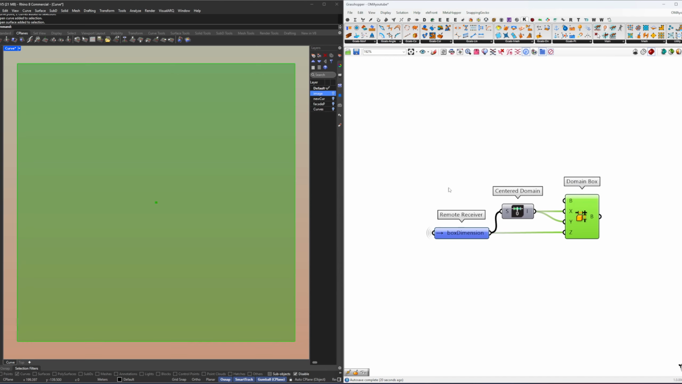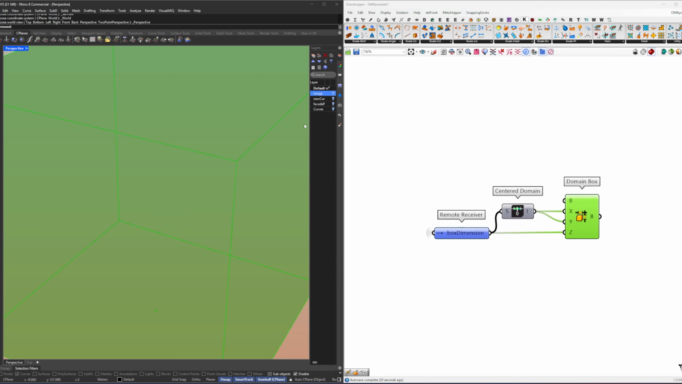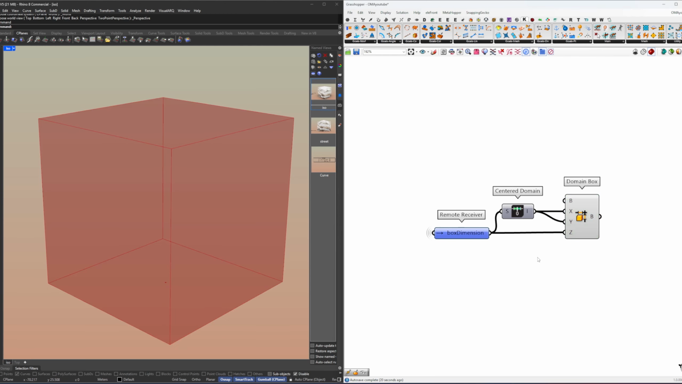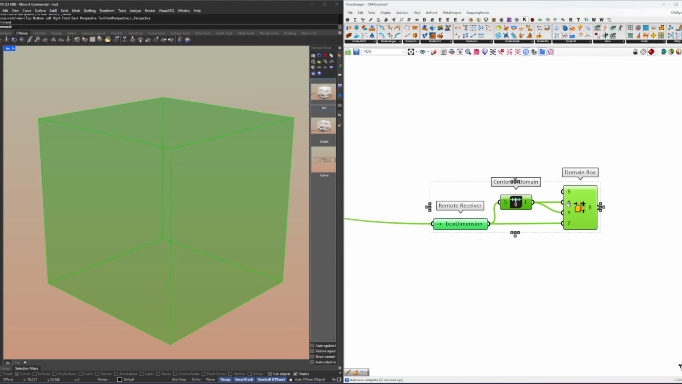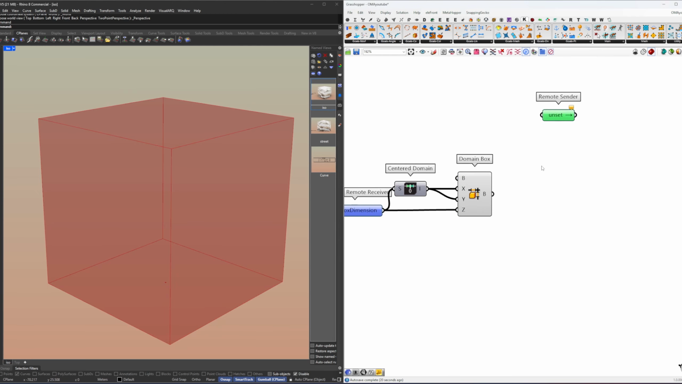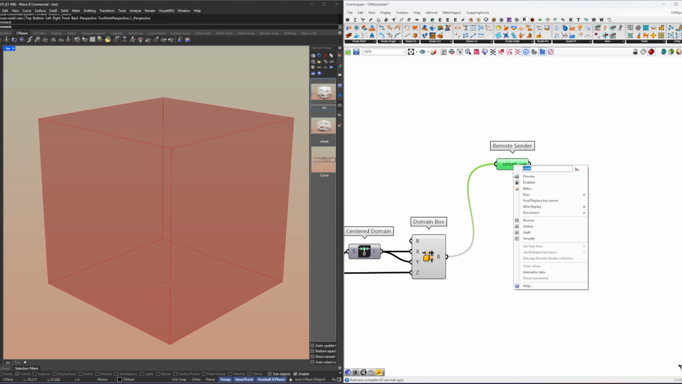And this will create our box. So basically, here we have our box. So let's make it into ISO. This is our box. This is our starting one. So let's also make a remote sender and call this box, because we need this quite a lot throughout the script.